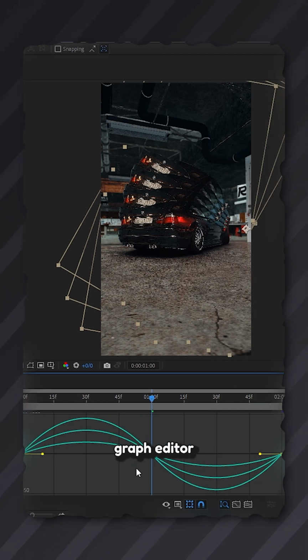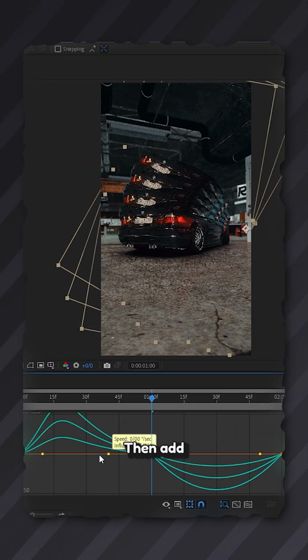Now open the graph editor and make sure you are on the edit speed graph. Then add this curve. And now you have a cool car spread effect.